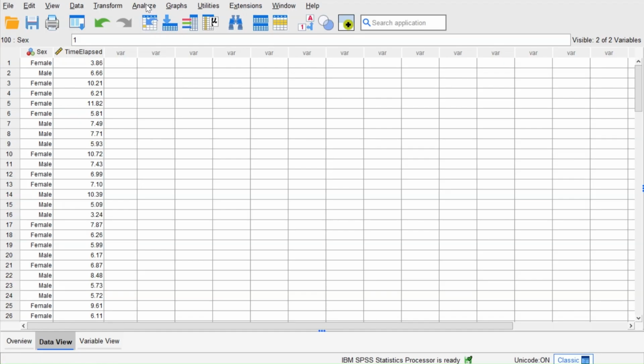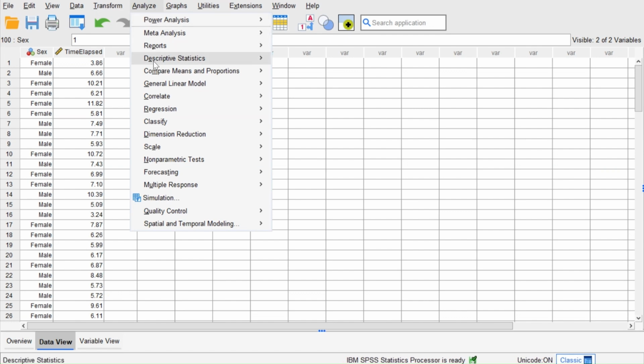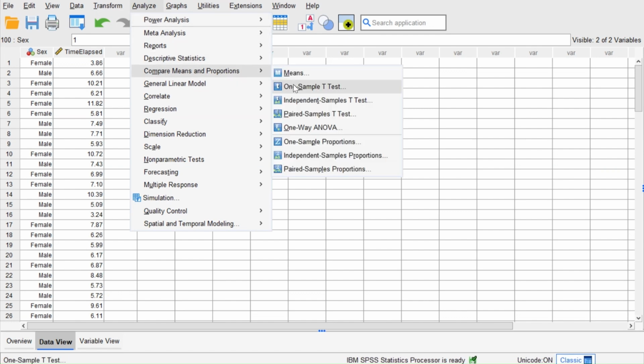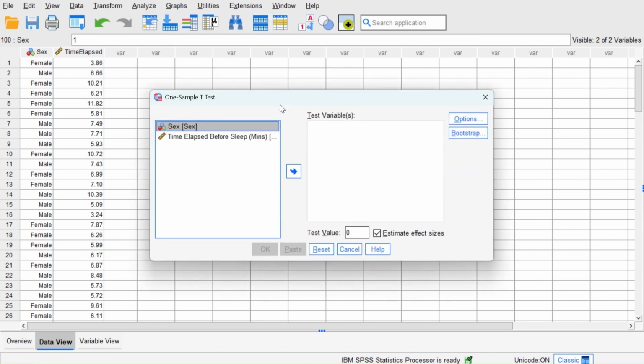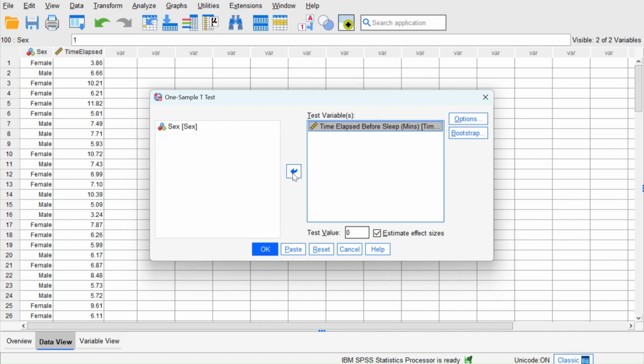To perform this test in SPSS, we click Analyze, then select Compare Means and Proportions, and then One Sample t-test. This opens the One Sample t-test dialog box you see on screen. First, we need to move the variable we want to test against the population to the Test Variables box on the right. In our case, this is time elapsed before sleep.